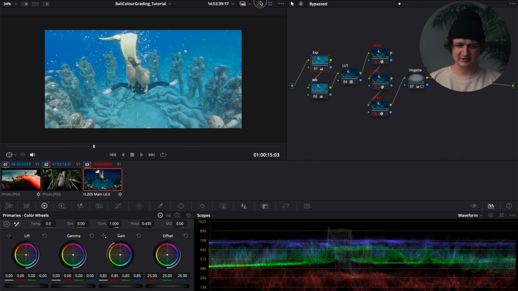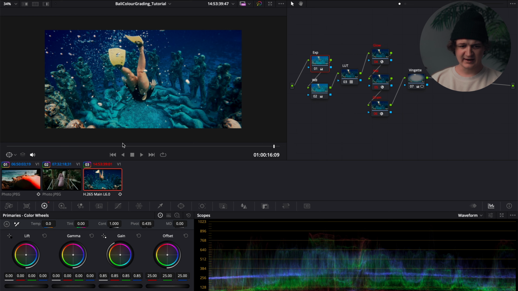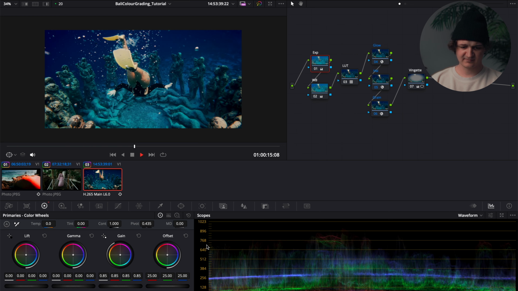We'll toggle that on and off. There's the before, there's the after. Let's just play that out. And I am happy with how that's looking. So there we have it. I just want to quickly show you guys how I color graded my Bali travel film.